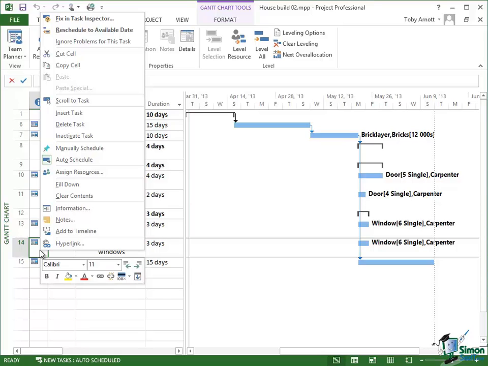Now, if I were manually going to resolve any scheduling issues here, I could do, for instance, reschedule to available date. Now I want you to watch very carefully what happens if I choose that option. Notice that the carpenter, we can see that the carpenter is going to be the person who is over allocated because that's the person that's working on all 4 of those tasks. Watch what happens to that last of the carpenter tasks if I choose reschedule to available date.